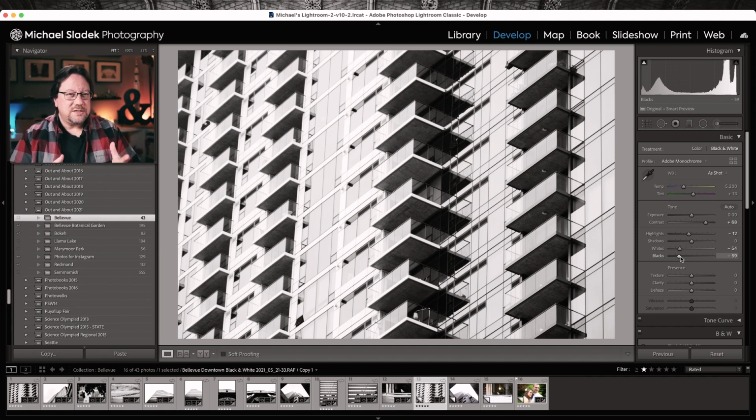Generally, I don't look at the histogram except for when there's exposure problems. But a sign of an interesting black and white photo oftentimes is a histogram that's kind of a U shape, where you've got more values at the blacks and whites, the left and the right, than you do in the middle. So as you can see, what I've done here is I've adjusted contrast by literally adjusting the contrast slider and then adjusting the highlights, shadows, whites, and blacks.